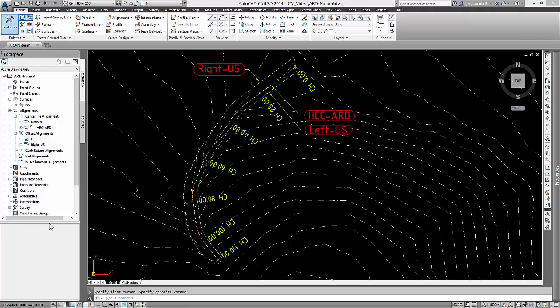Firstly, for those that have never used HEC-RAS before, the river must be created with increasing chainages going upstream. However, the cross-sections must be created looking downstream. The ARD HEC-RAS interface will flip these sections for you, so you just need to create an alignment heading in the right direction, that is upstream.